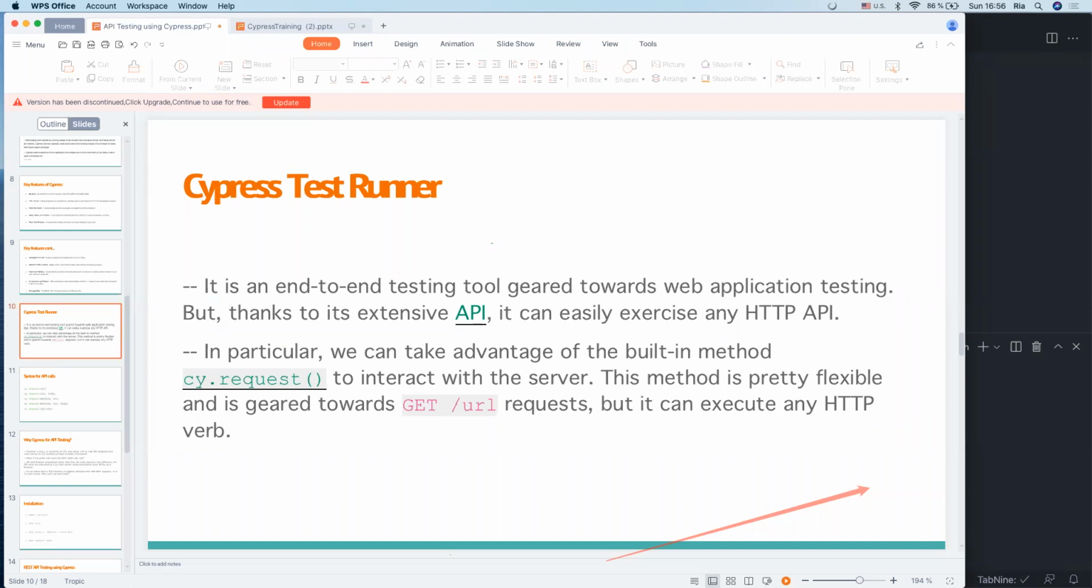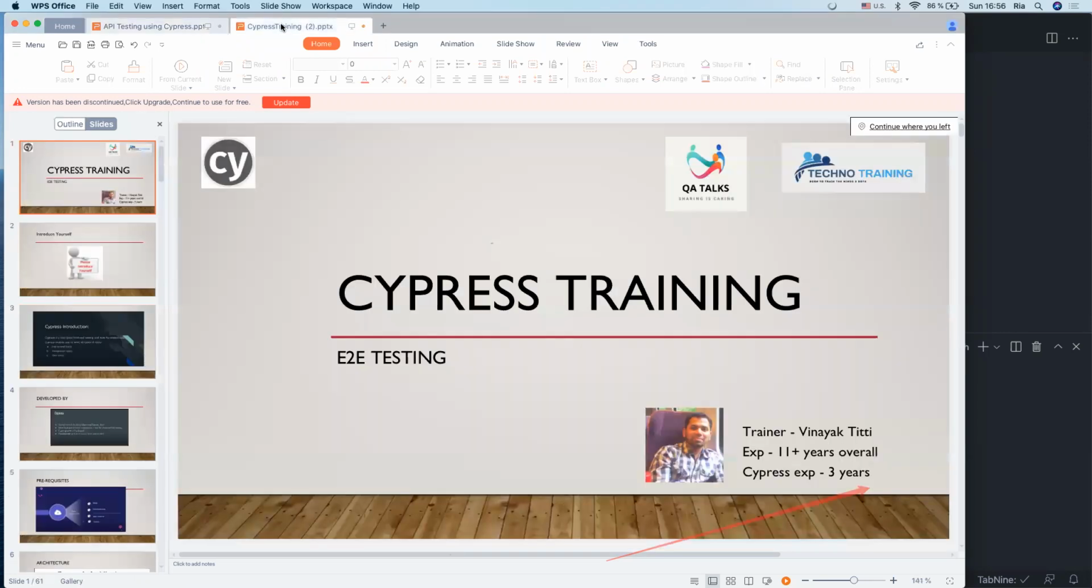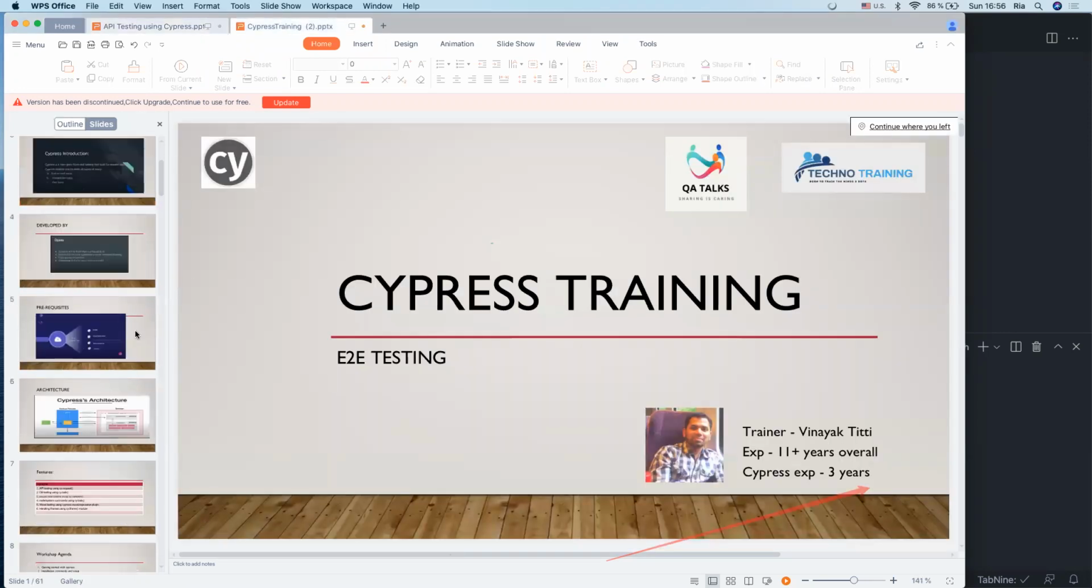Okay. Vinayak, one more question. Is there any architecture for Cypress? Can we use the Maven architecture, right? Okay, so let me share the architecture as well.